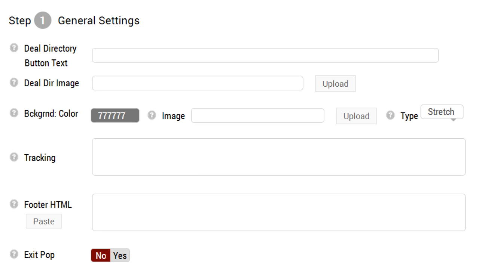Now, the maximum amount of deals that will show up in your deal directory is 9. So there are going to be 3 rows with 3 columns in each row. So the max of 9 deals is what you can show.